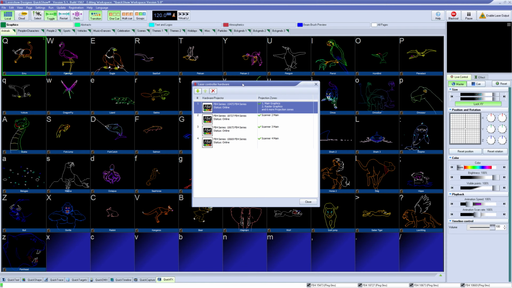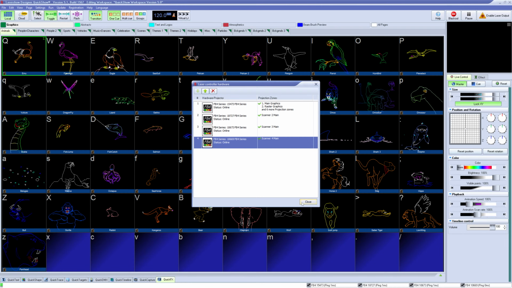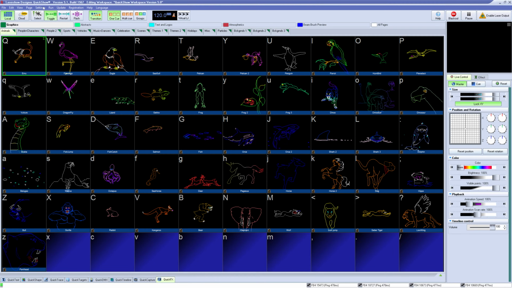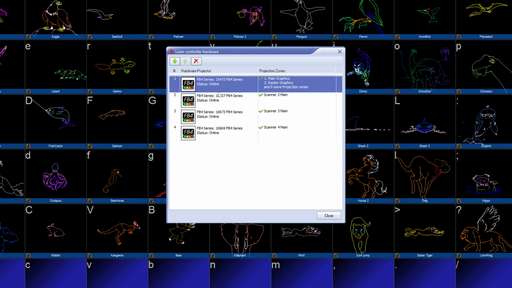The laser control hardware window is where you can see all the output devices connected to the software. This could be FP3 hardware or FP4 hardware. This window will open when new hardware is connected, or it can be opened by clicking Settings, Laser Control Hardware. Here you can see all connected output hardware.